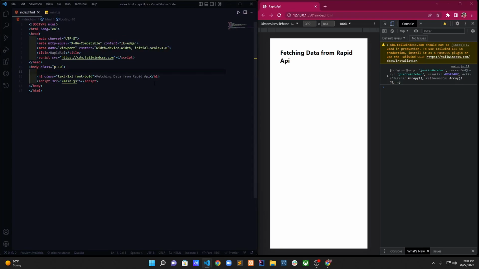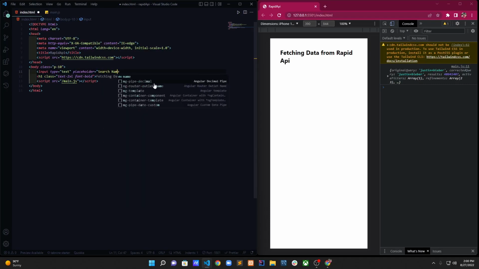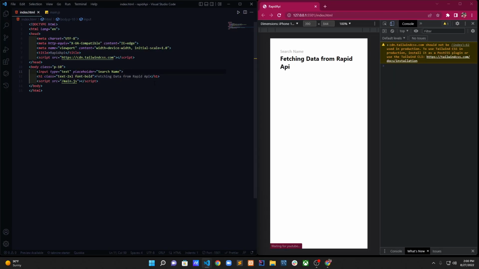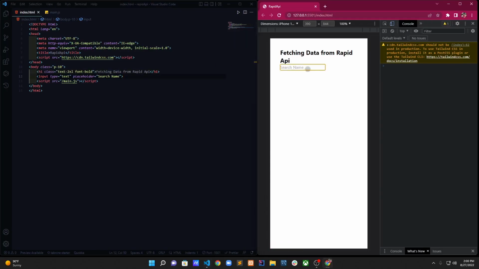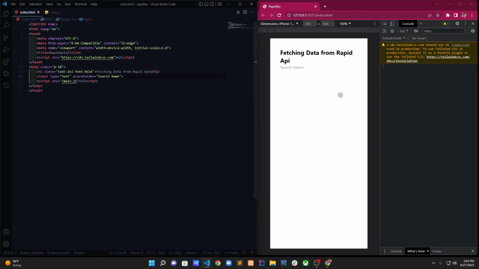Now, let's create an input field, placeholder, search name, or whatever you want. Really, it's up to you. With Tailwind CSS, for some reason, let's put it under. For some reason, it doesn't give you the border like here. Now let's comment this out for a little bit. We don't want to fetch it yet.